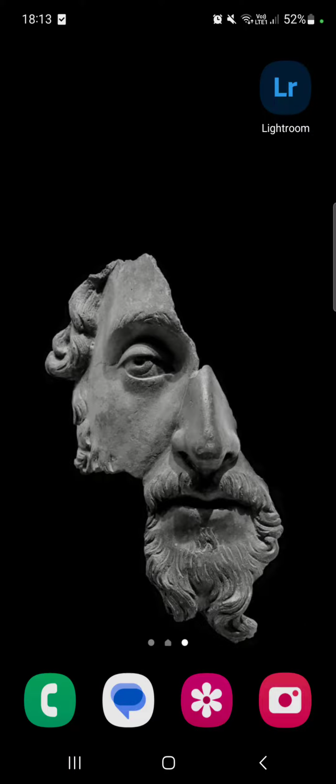Hello guys, in this video I'm going to show you how to set the shadow levels in the Lightroom app.